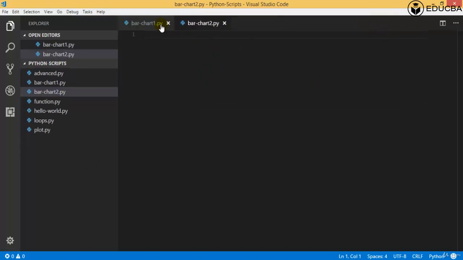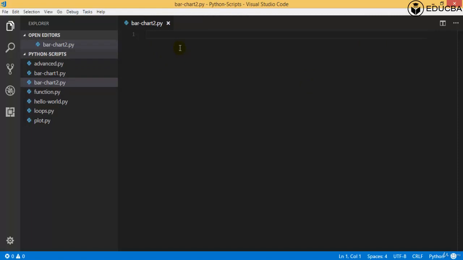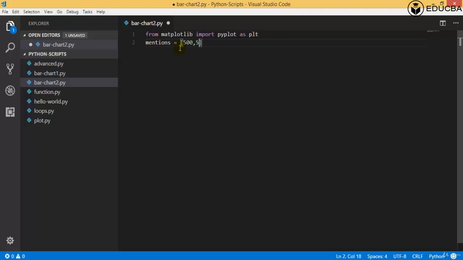After this, I'm going to start the file with from matplotlib import pyplot as plt, and after that we'll mention the value, that is mentions equals 500 and 505, and after that I'll say years equals 2013 and 2014, and after this we'll plot the values in the bar, that is plt.bar.